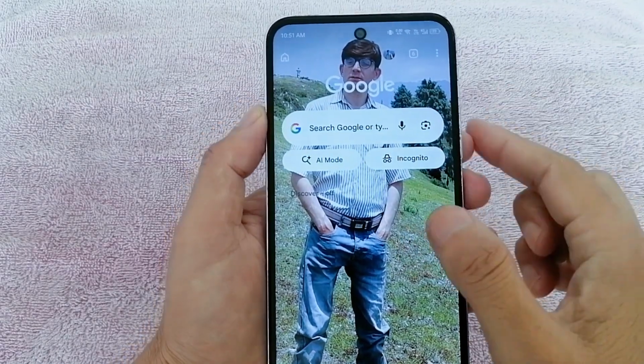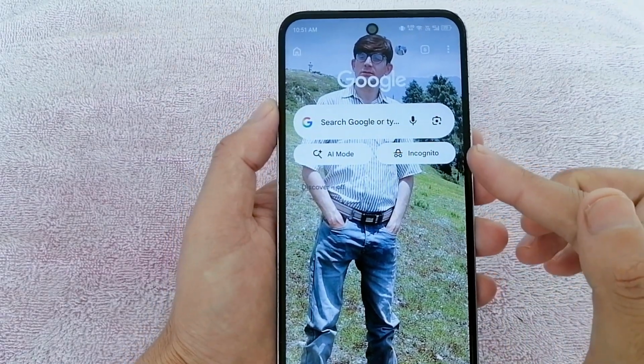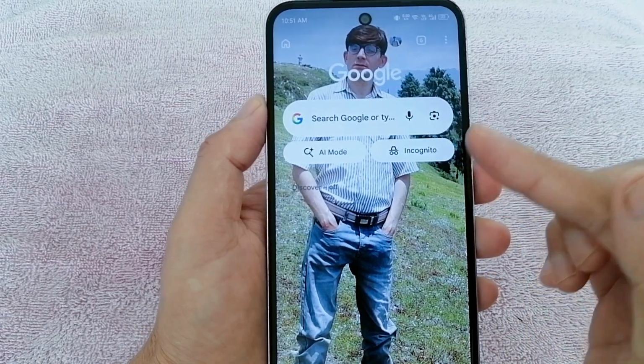I added my own photo and now my Chrome looks completely different. And you can do the same thing on your phone.